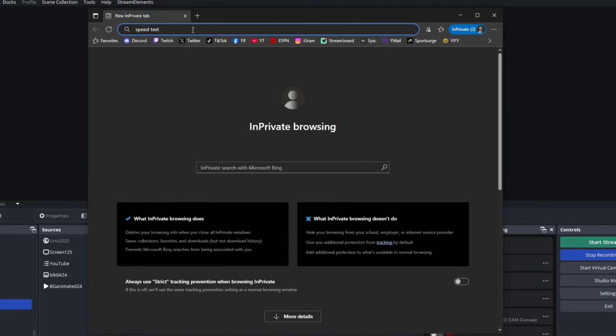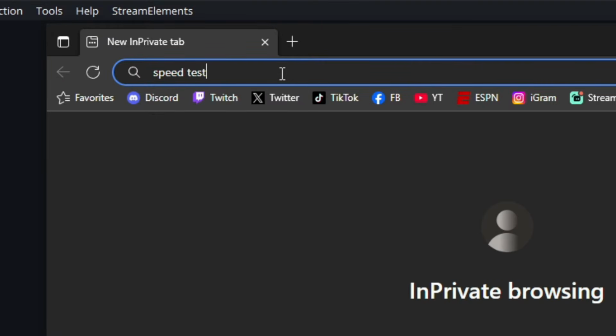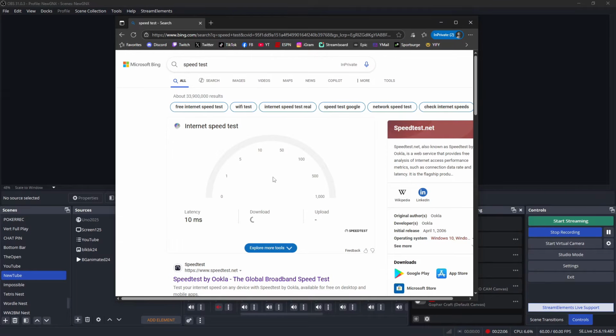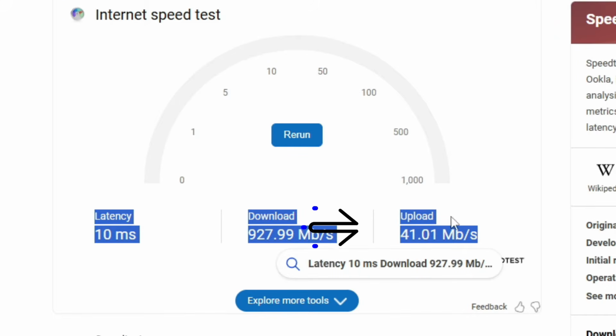If you're unsure of your internet speed, just go ahead and do a speed test. Go into your browser, type speed test, and then click Start here under internet speed. It only takes a couple seconds. When it's done with the speed test, it'll show your results below. We're going to be concentrating on your upload speed here.